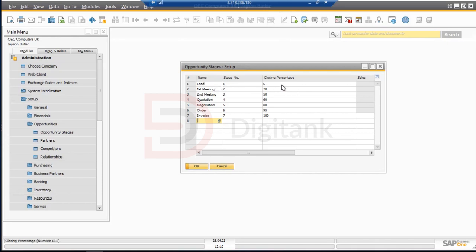So we have the closing percentage for each of the different levels. When the customer is a lead for us, this starts with the minimum 6% closing percentage. When the lead agrees to hold the first meeting with us, it increases from 6 to 20, and when the customer agrees to hold the second meeting with us, it means this is progress, and it now turns to 50, and then down to quotation. At this level, the client or the customer has agreed for us to send a quote for either the items or services, and then it increases to 80.